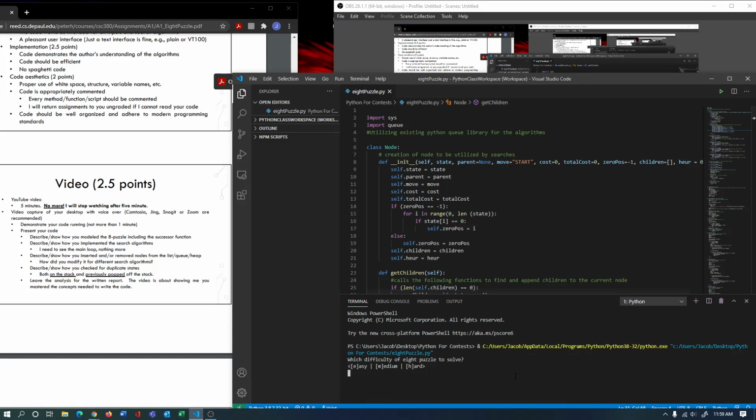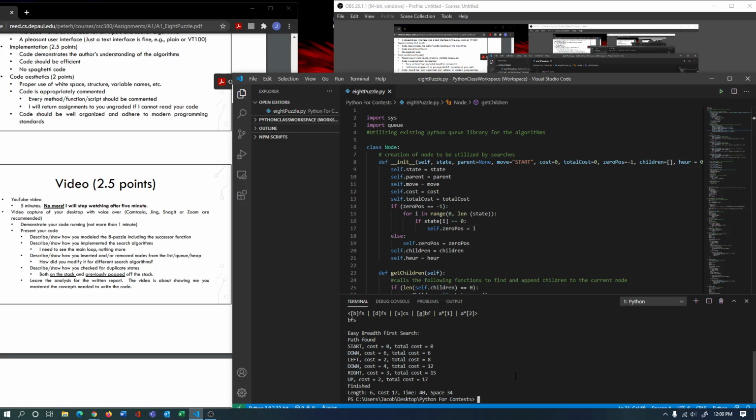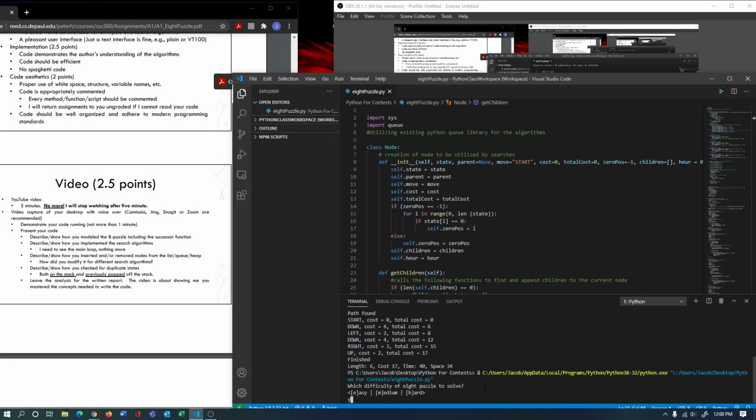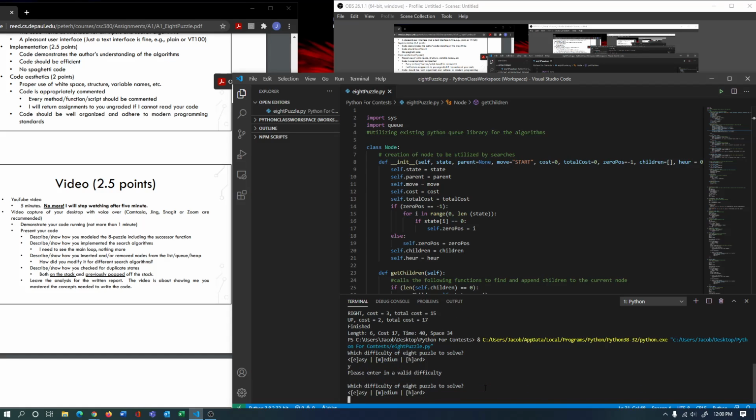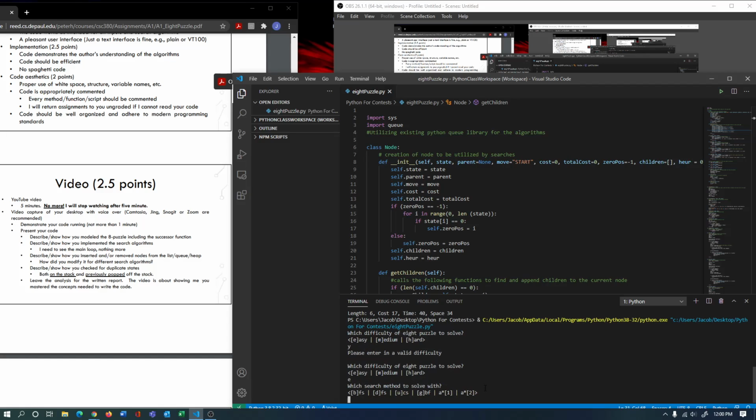So to start off, let's show that the code works. You can type either in the letter or the word that is specified in these sections. If you put in something like Y, it will just bounce you back. So you pick a valid method, which is one of these.